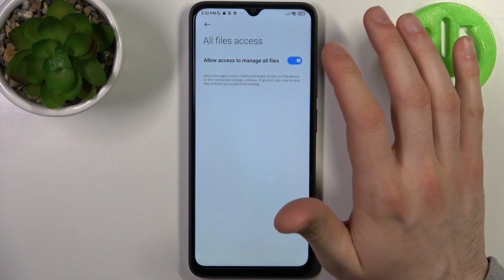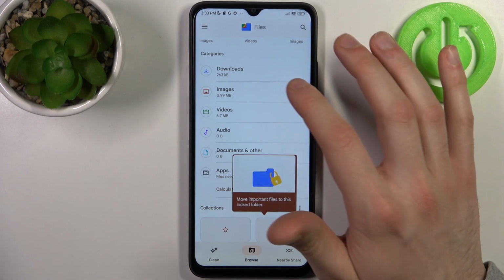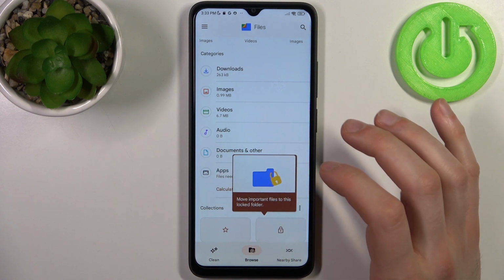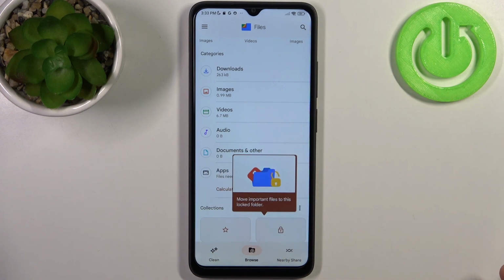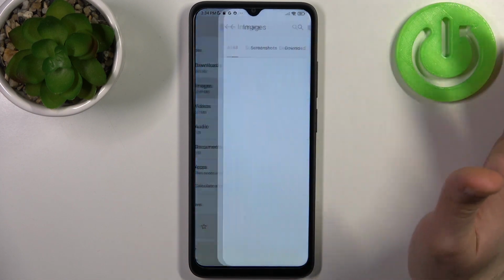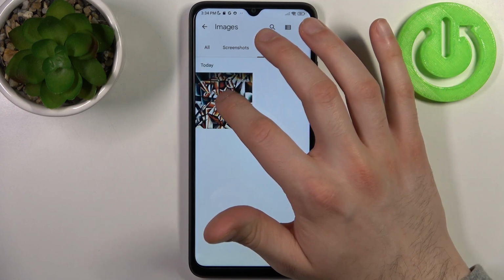Firstly, you have to grant access to files. You can transfer downloads, images, videos, audios, documents, and others. And also apps. So let's transfer, for example, images. This one.